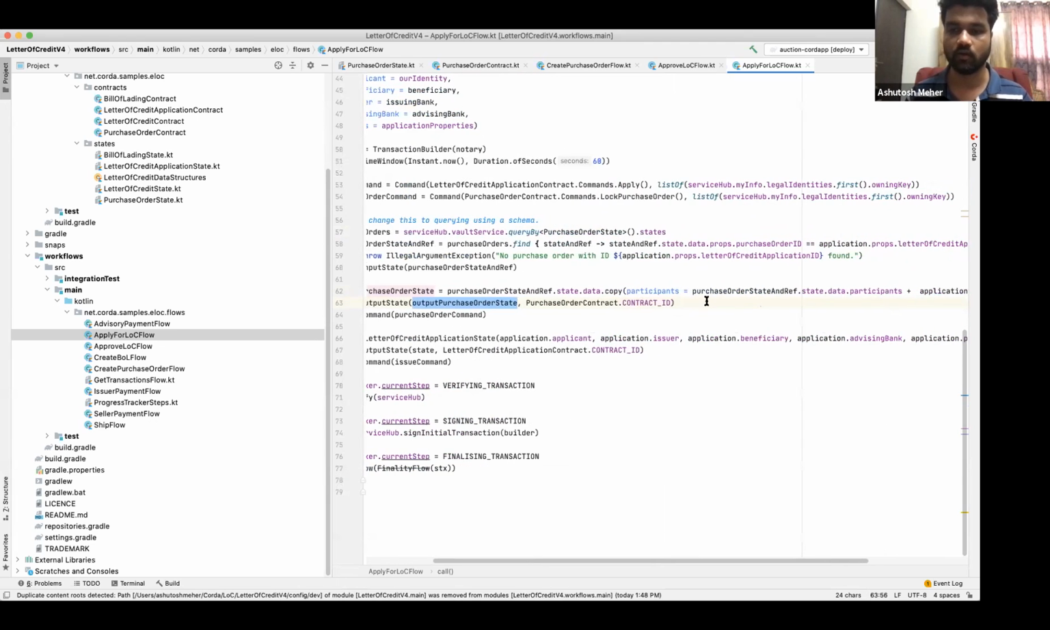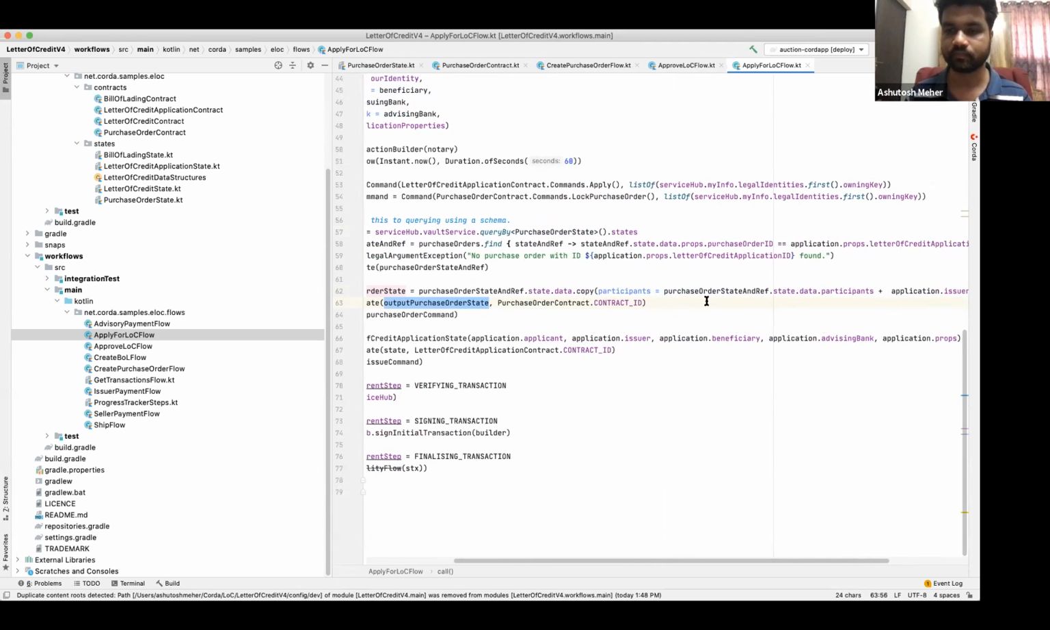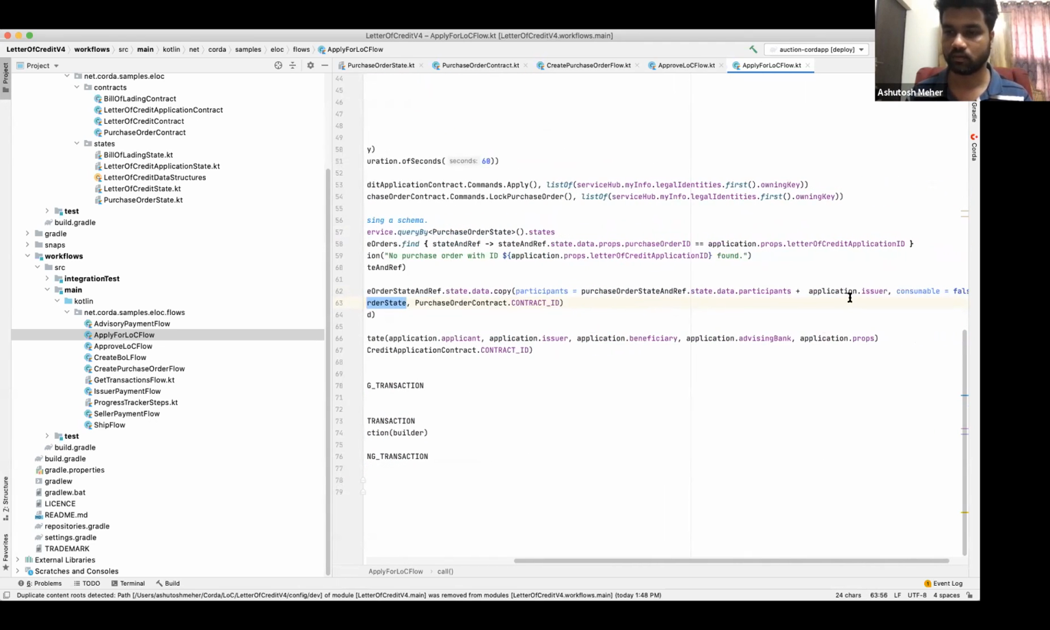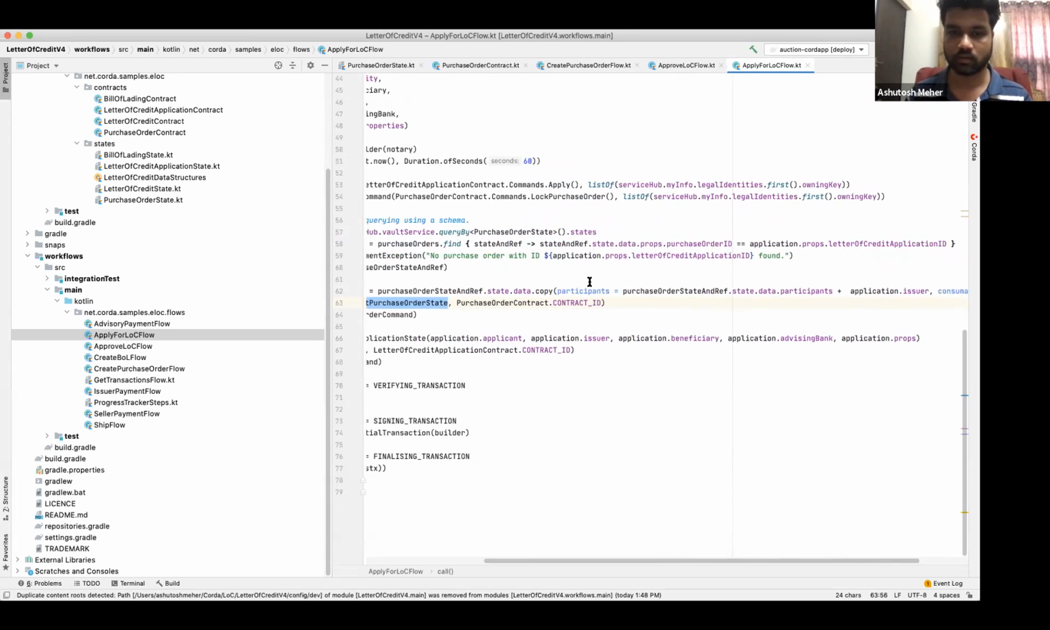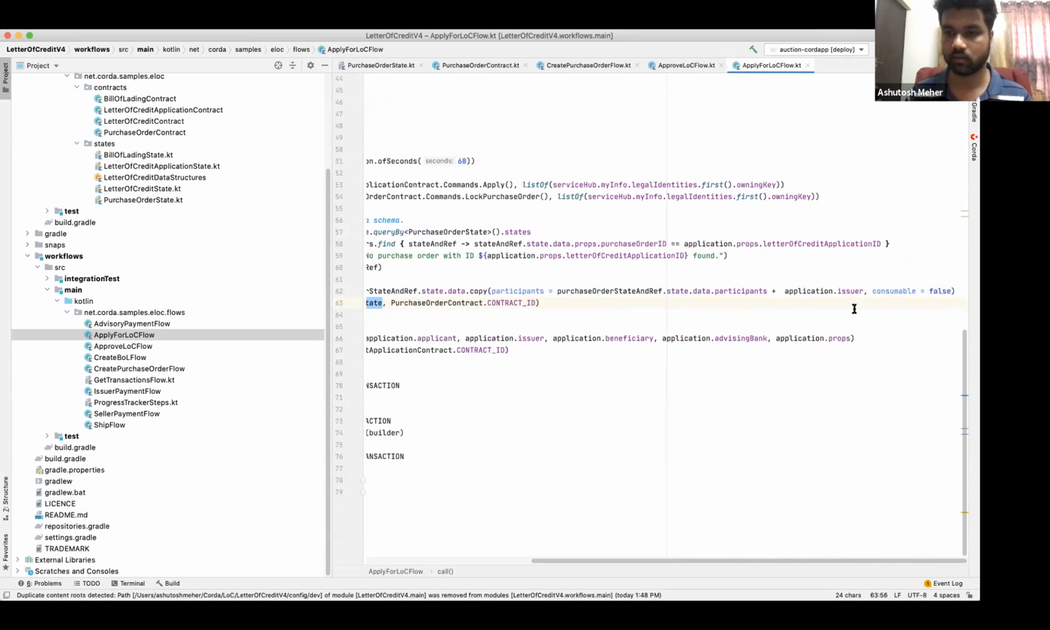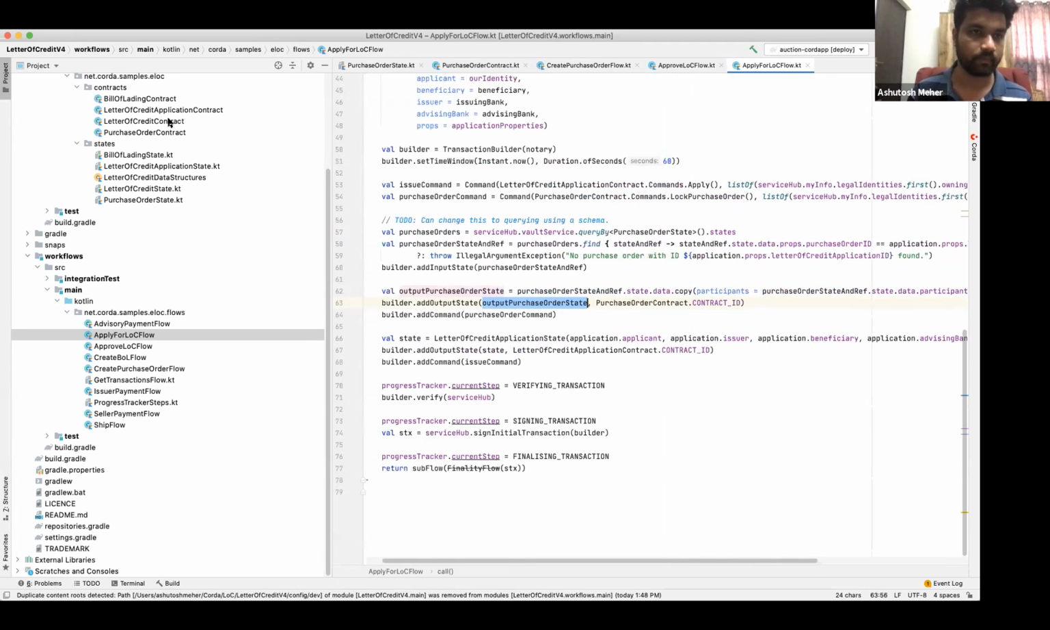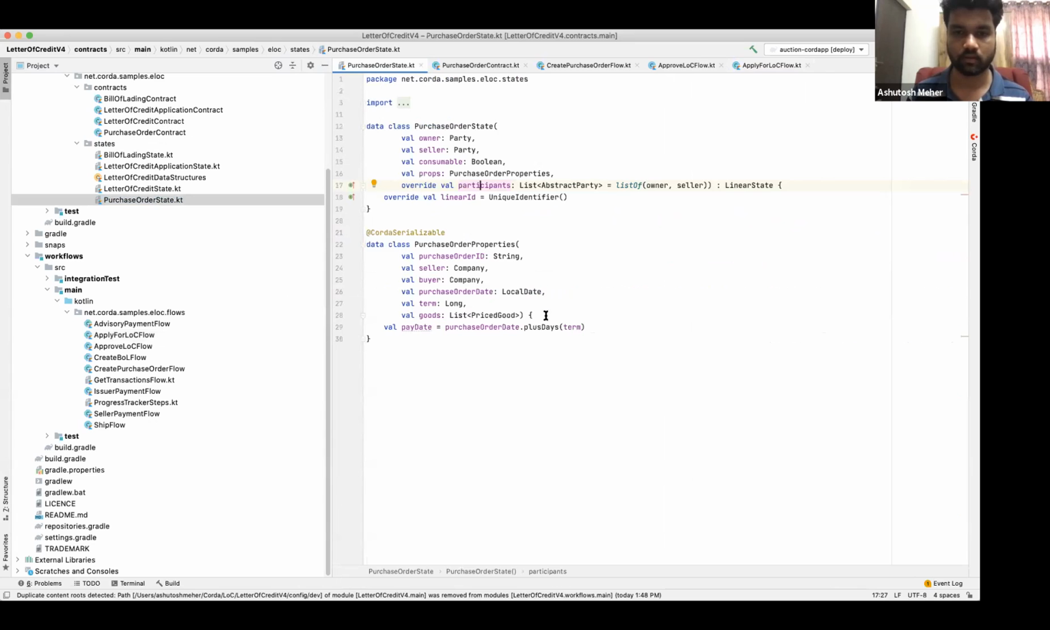So if you see what has changed here, basically there is a boolean which says whether this is consumed or not. So that's what we are using to update.